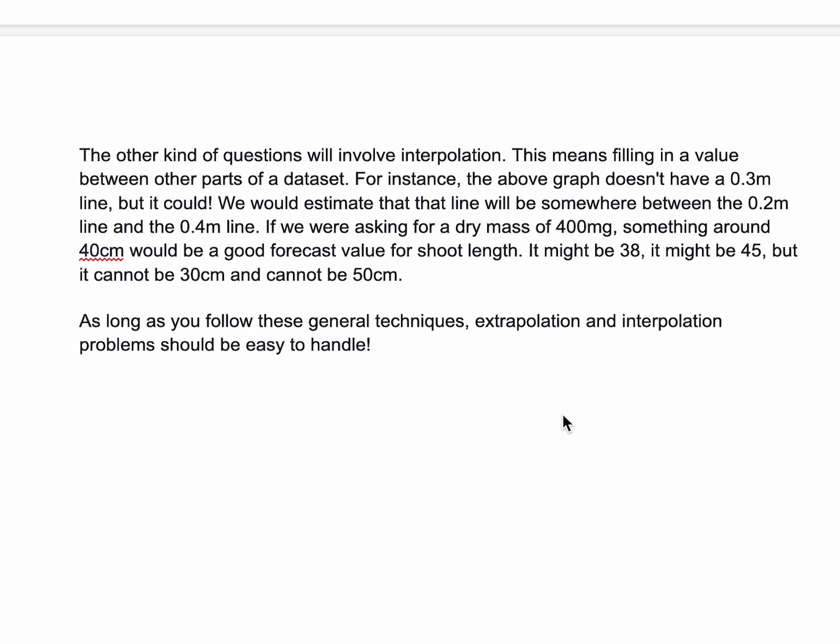Again, these are just a little scary in the beginning, but they never give you anything where you have to be terribly precise. As long as you're somewhere in the right ballpark, you're going to get these right.